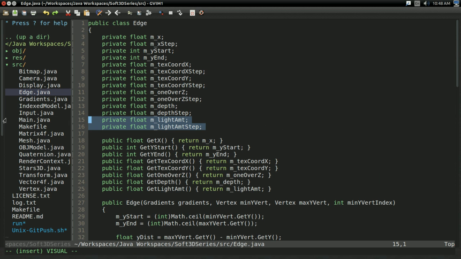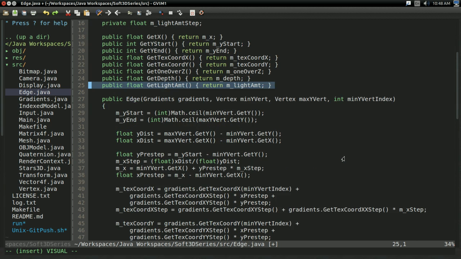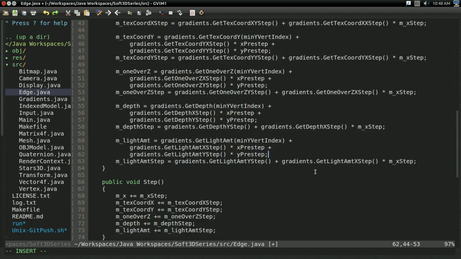We're going to want new values for light amount and light amount step. We're going to want getters for the light amount. And right here in our constructor, we're going to want to create the light amount based on the gradients and the X and Y pre-steps. And we're going to want to calculate the step based on the X and Y pre-steps.